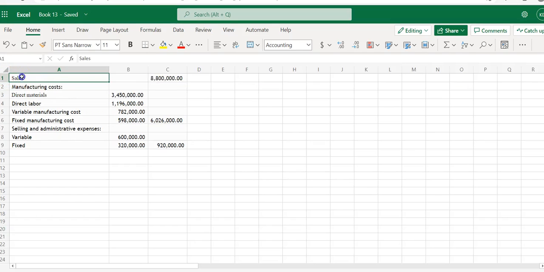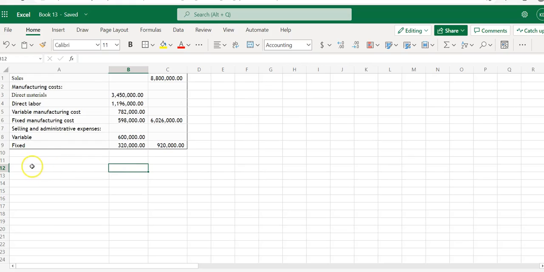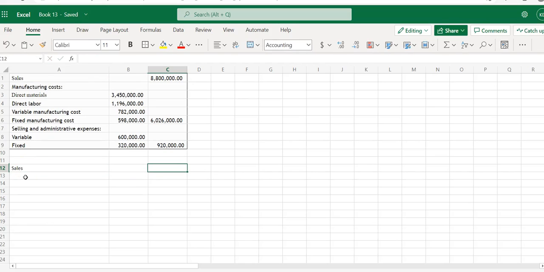This is my data. Under my absorption, I'm going to start with my sales, and that's going to be 8800-123. And then I'm going to do my cost of goods sold.